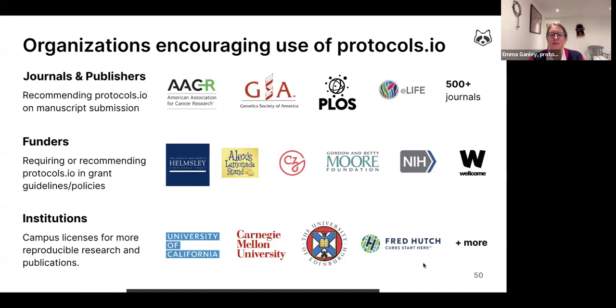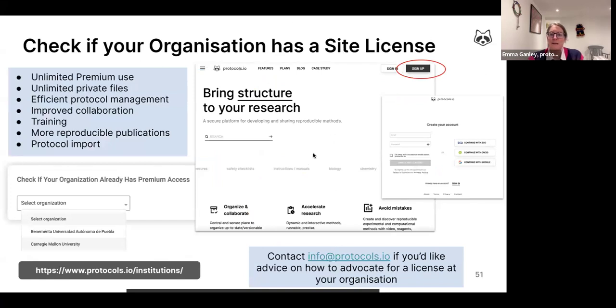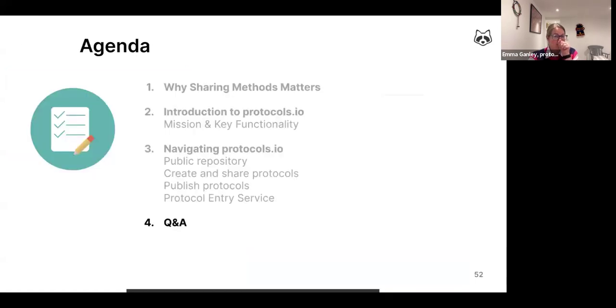And this is just various institutions that do have licenses. That's a growing number all the time. That is just to reiterate, you can see if your organization already has a license, and if not, definitely encouraged to get in touch with us if it's something you think your institution would benefit from.